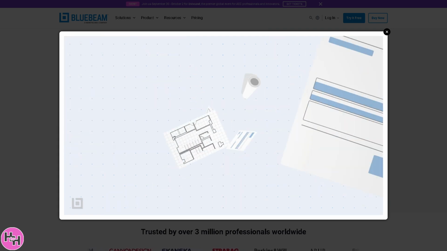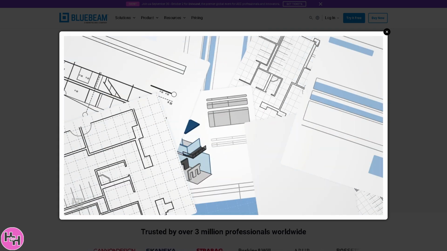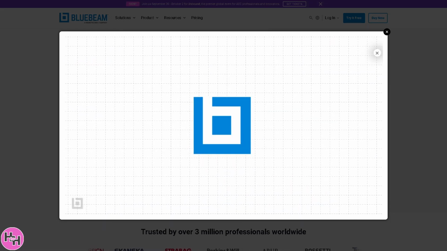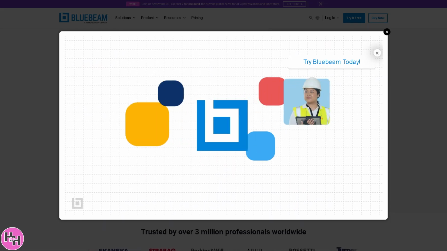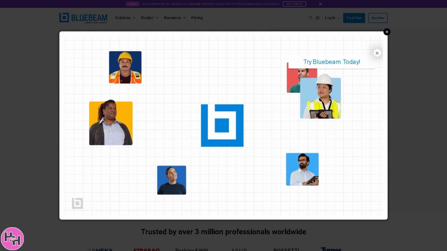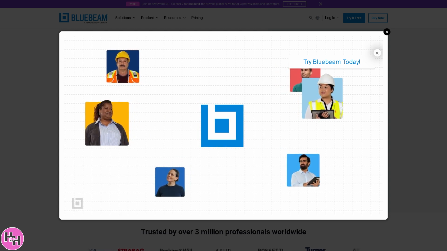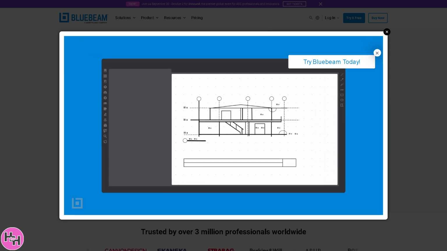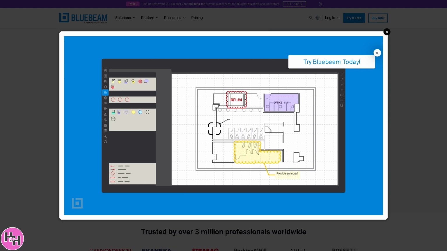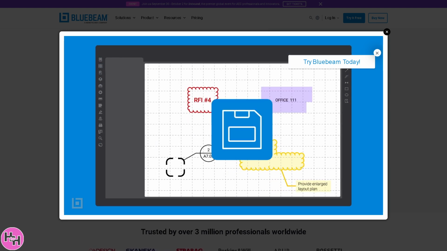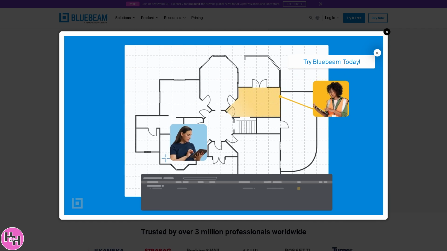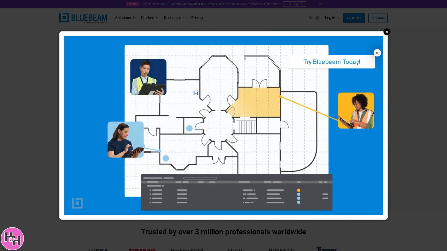In today's video, we are diving into Bluebeam, the powerful construction software that's transforming the way professionals collaborate, review, and mark up PDFs all in real time. So whether you're completely new to Bluebeam or just looking to sharpen your skills, this step-by-step guide will walk you through the key features, workflow tools, and pro tips to help you work smarter, not harder. So grab your digital highlighter and let's get started.